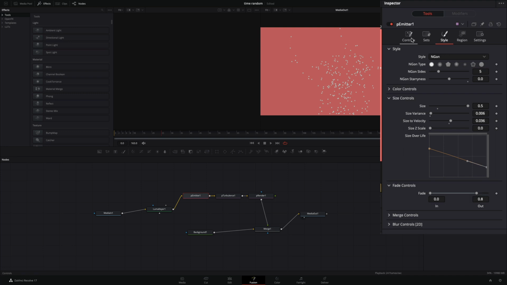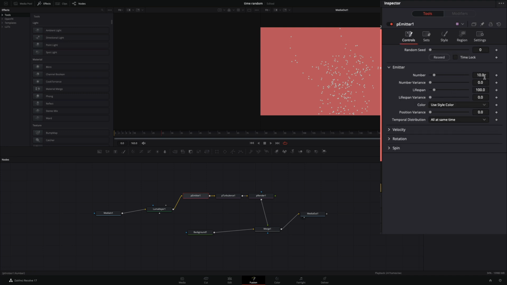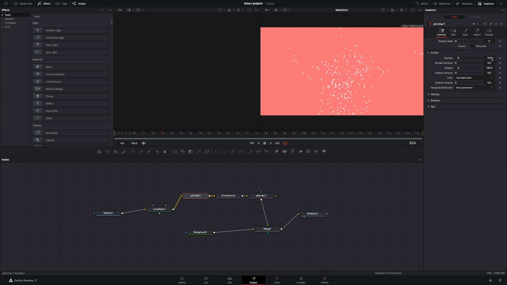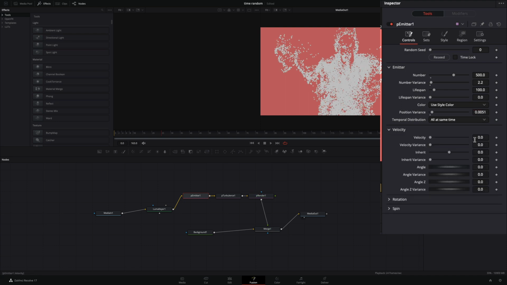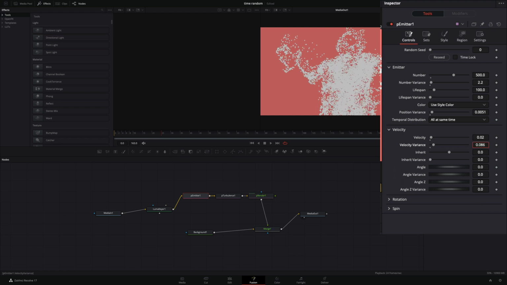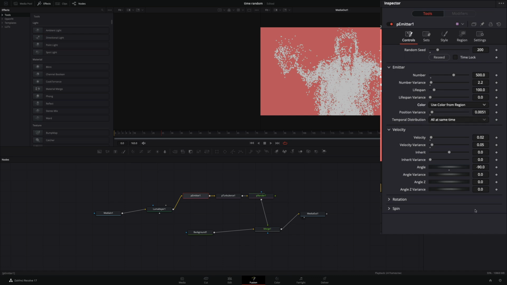Go to the Controls tab, set the emitter number to 500. A higher number means more particles, which leads to your computer's murder. Add a bit of number variance and a tiny amount of position variance. In the velocity menu, set the velocity to 0.02, increase the velocity variance a bit, and set the angle to minus 90. Change the color to use color from region.